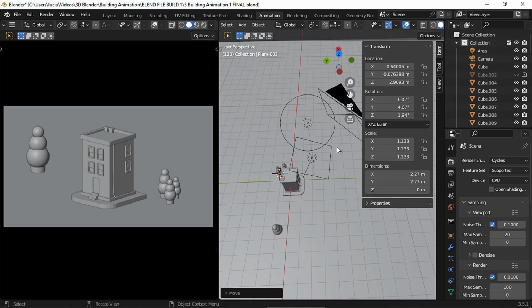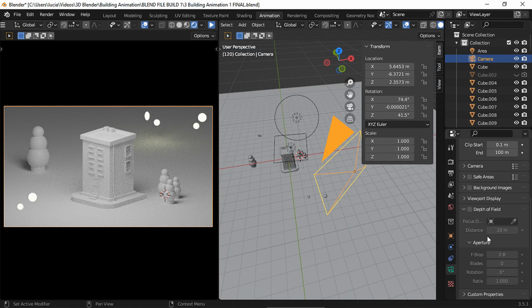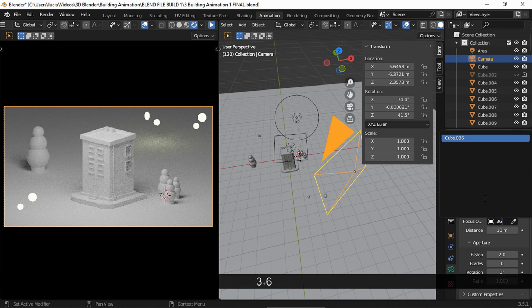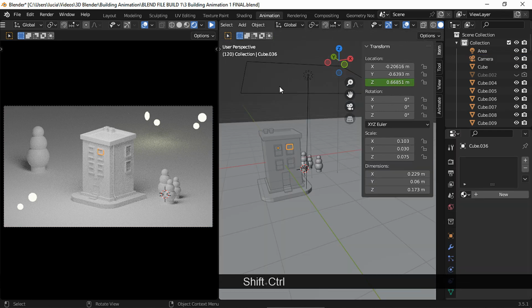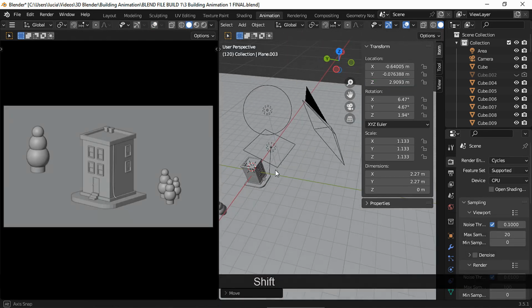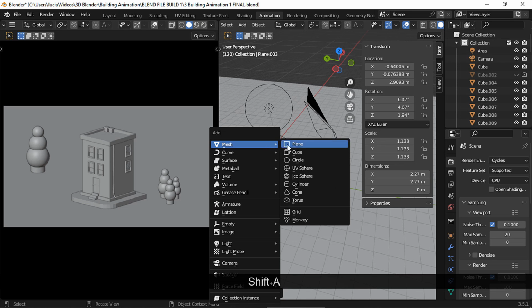Okay, now we can move on to the bokeh. First, we need to enable depth of field, and I chose 2 as my f-stop. And I set this window as my focus object. Originally, I did all of this while in render preview mode, but I usually avoid that mode while recording.